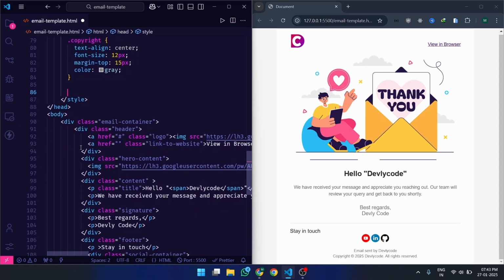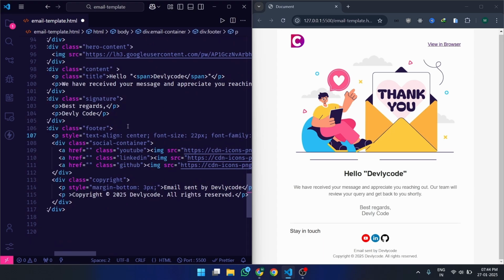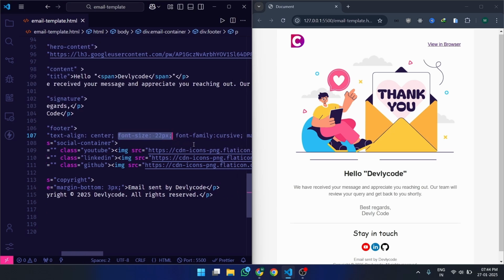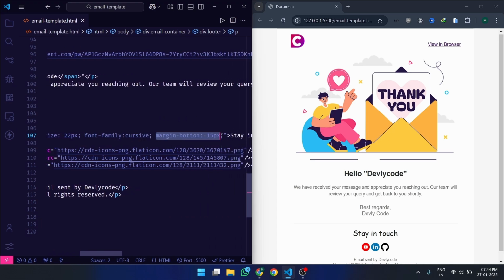Let's style the stay in touch text directly in the HTML using inline styling. First, text align, center, ensures the text is perfectly centered in the footer. Next, we'll use font size, 22px, to make it larger and more prominent. It should grab attention as the header for this section. Then, font family, cursive, adds a touch of creativity, giving it a friendly and approachable vibe. Finally, margin bottom, 15px, adds space below the text, creating a natural gap between it and the social icons below. With this, our stay in touch text stands out beautifully.